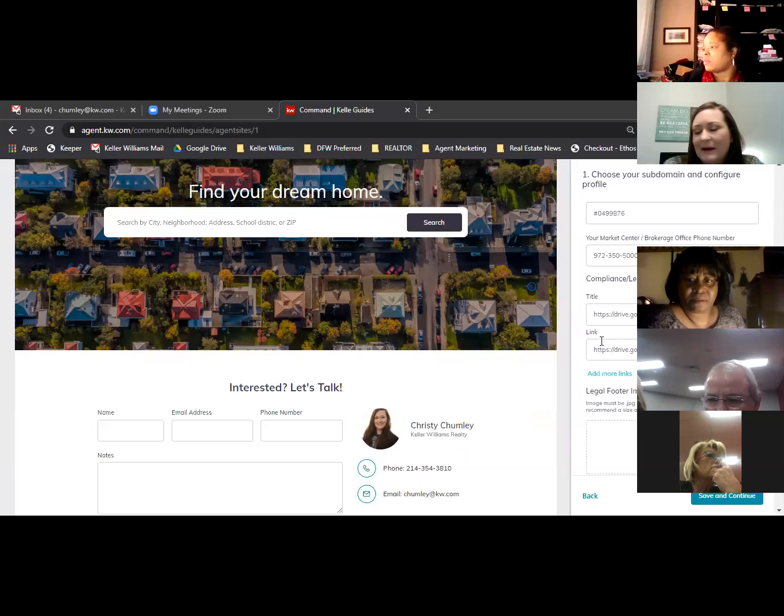Things open. I can change it at another point. But right here, you would put the title of your information about brokerage services, or IABS, and then your link to your IABS, whether you have that out on your Google Drive, on Dropbox, or another site.